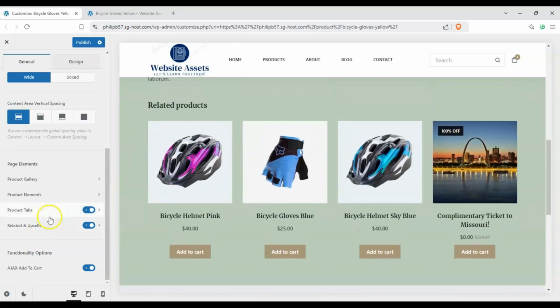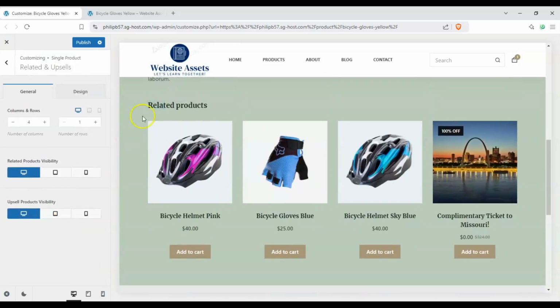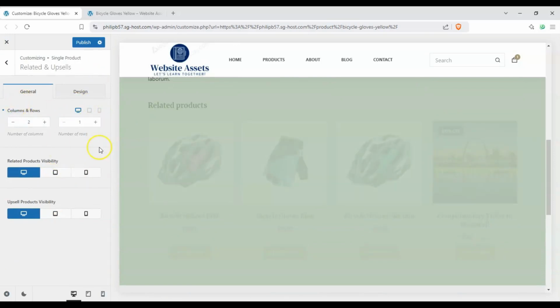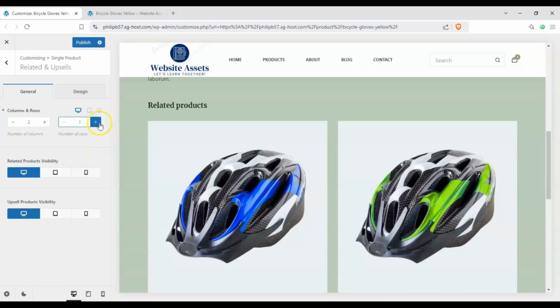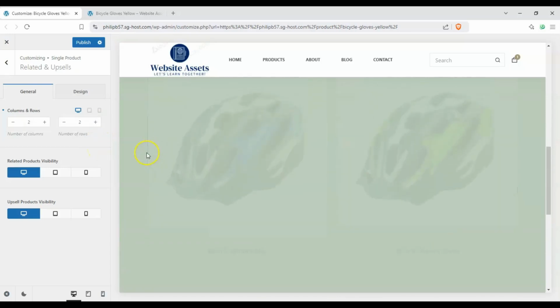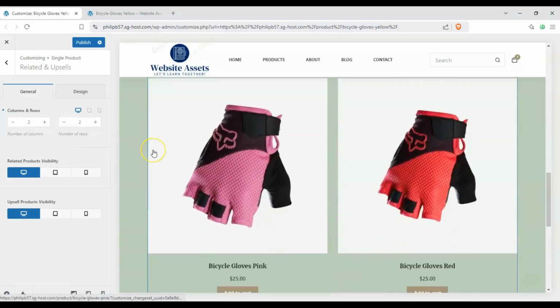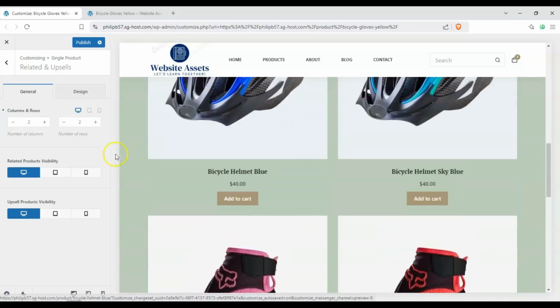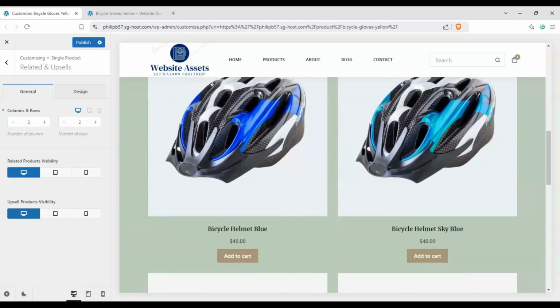All right. So let's go ahead and configure this a little bit. And we have some options over here. We can change the columns and rows, right? And you can see we make it 2 by 2, make it 4, right? And we can enable or disable this on our mobile version.